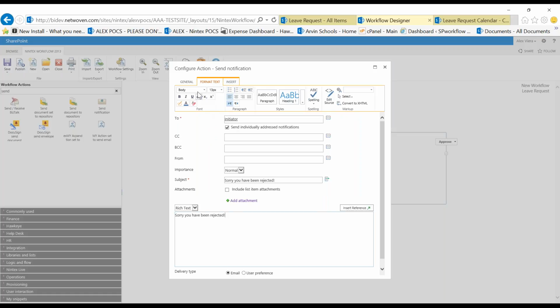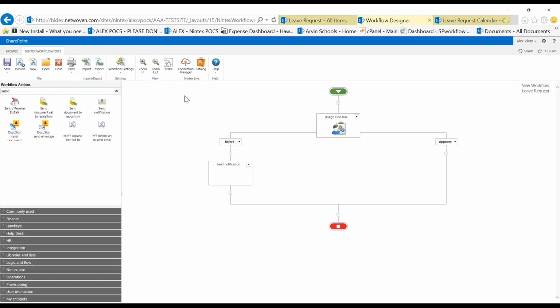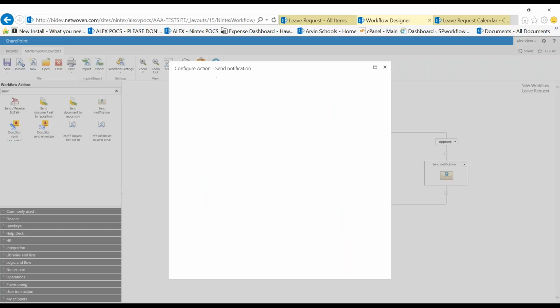So that's going to be the subject and the email line. So I'm going to save that, and just to make this simple, I'm going to copy this, and we're going to end up putting it over here on the approve side and just make a couple changes. So I'm going to go in here, configure that.